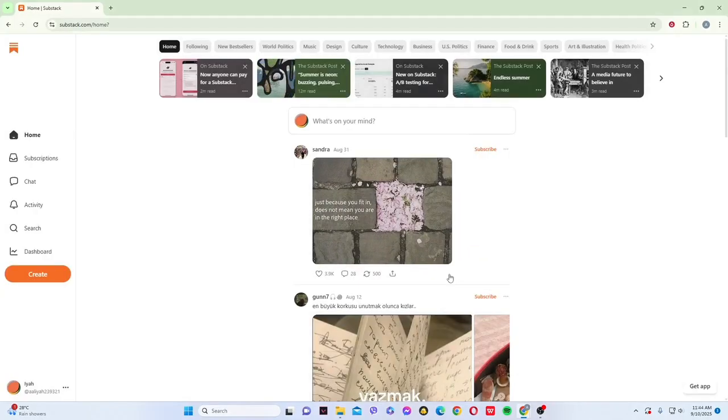Once you choose your option, the post will appear in your activity feed. And that's just basically it. That's how you restack in Substack.